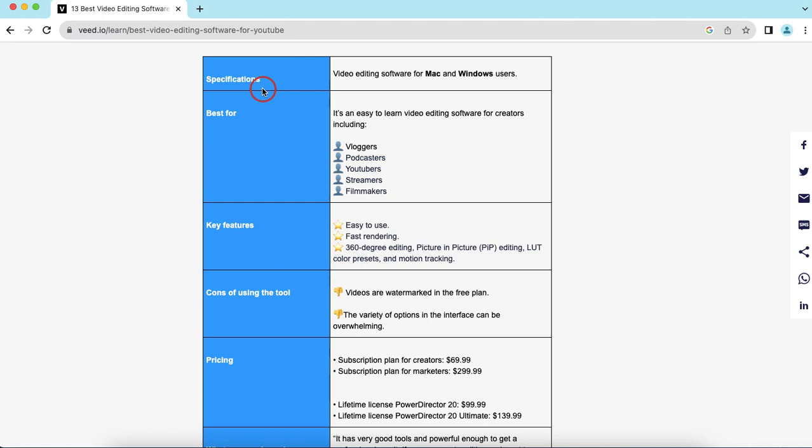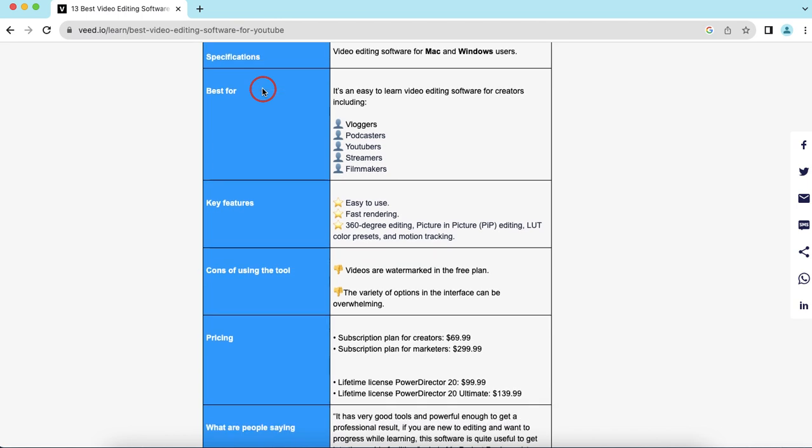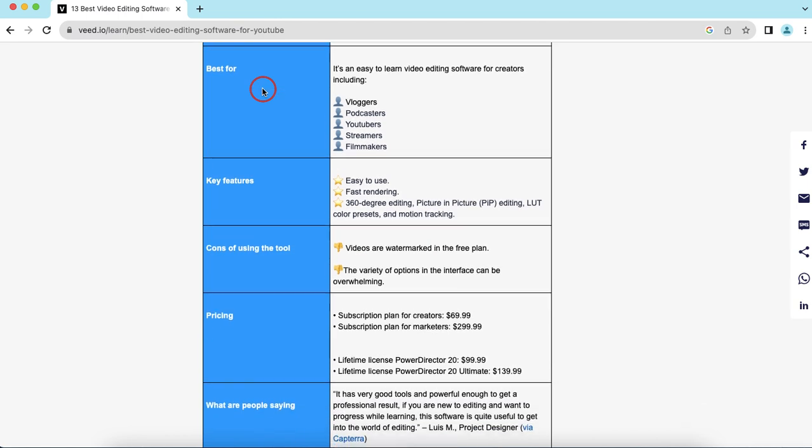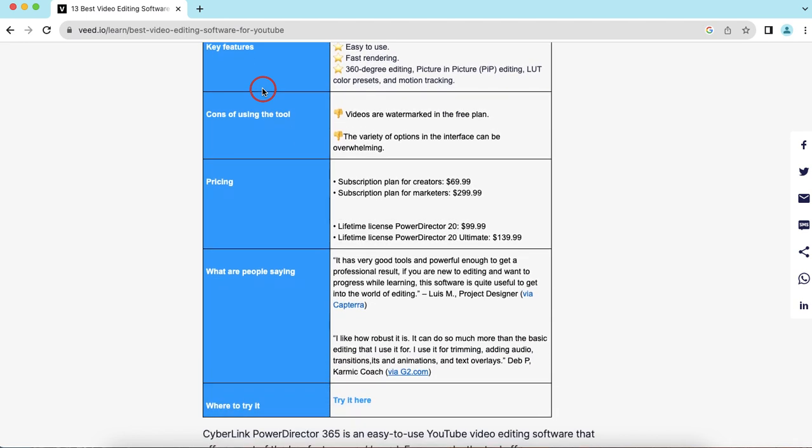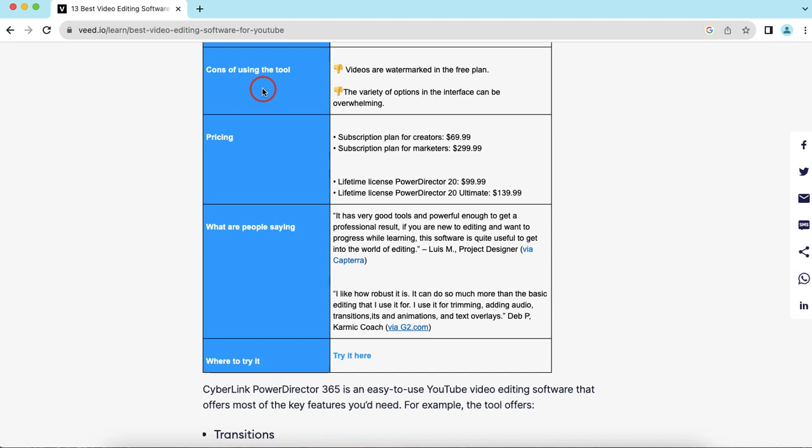features, PIP and video editing, LUT, color presets, motion tracking, video and watermark in the free plan. The variety of options can be overwhelming in the subscription plan.